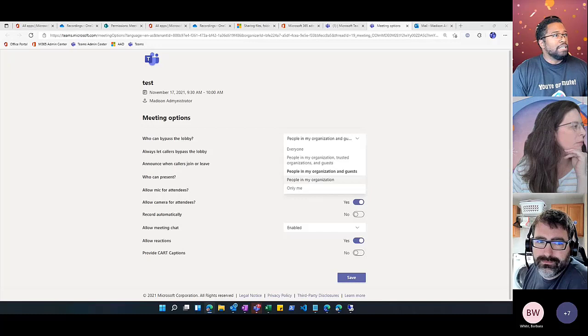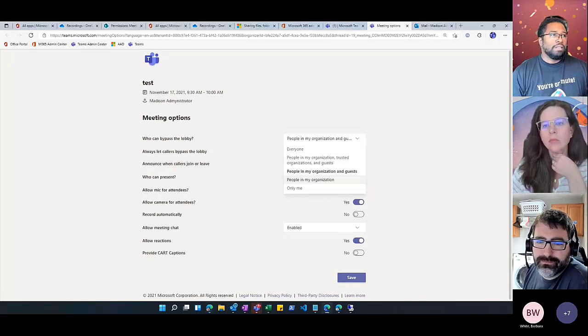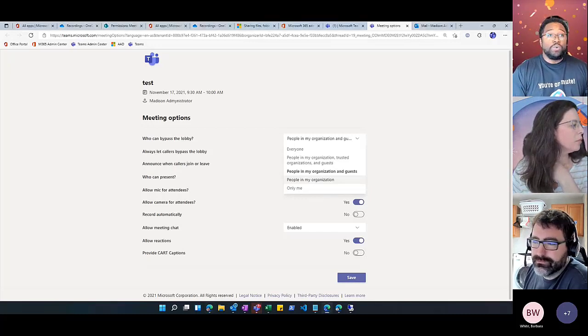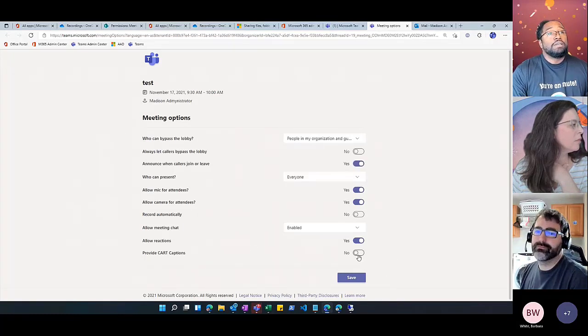And then I think Stacy was even mentioning the lock meeting feature as well. So if there is a point where you definitely don't want anybody else in, you have those options too. So, yeah.